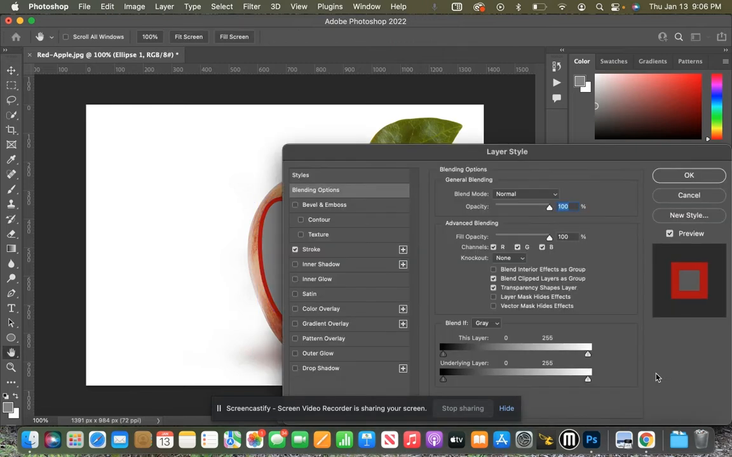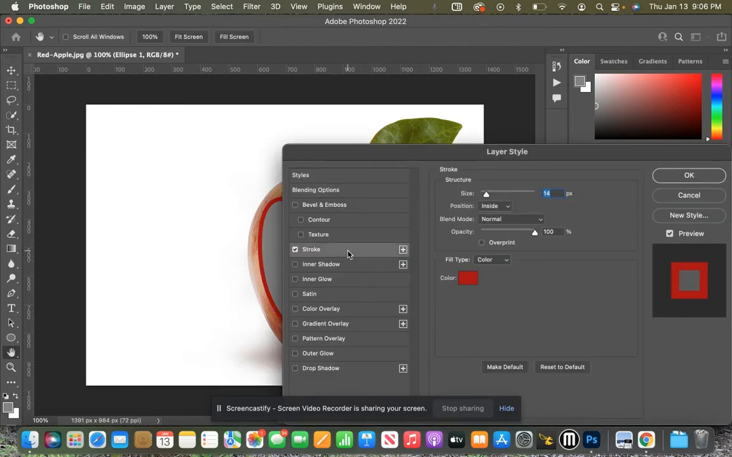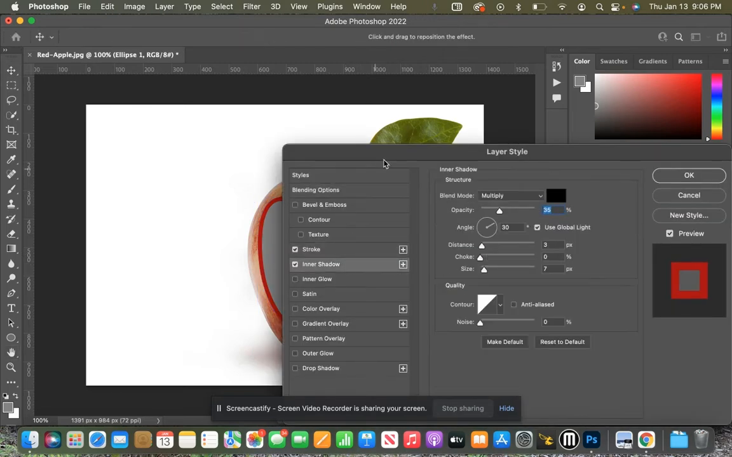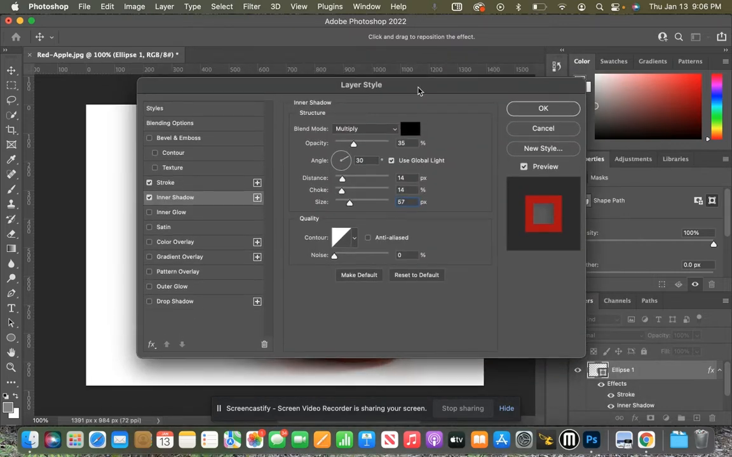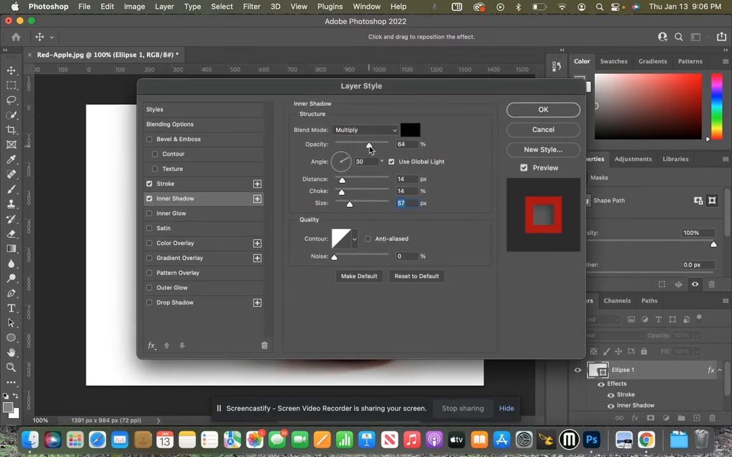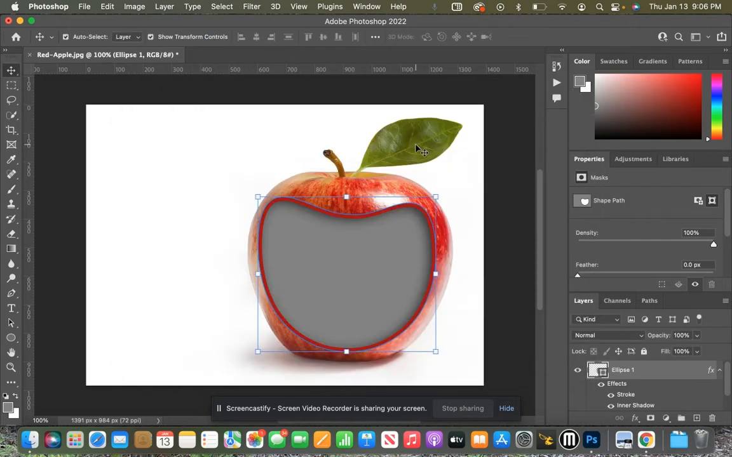Actually, I lied. What we should have done in there is gone to an inner shadow, and we'll change the distance to 14, choke to a 14, and the size, let's go 57, and bring the opacity up to 75. So now we can see here in our inner stroke, if we were to get rid of it, that is what it's looking like. It's making our apple look more three-dimensional.